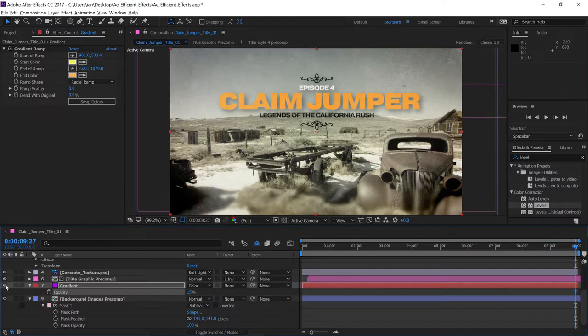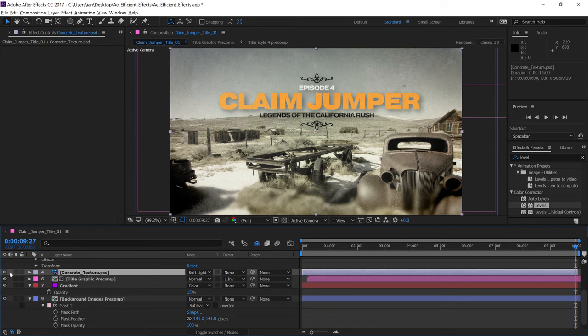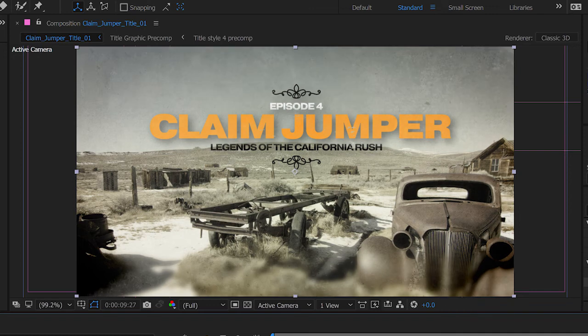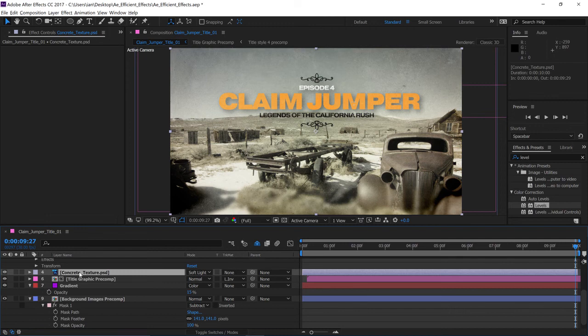Now the last thing I'd like to show you is how we can take a layer mask from one layer and apply it to another layer without using a track mask. So go ahead and select the concrete texture PSD in the timeline, and if we toggle the visibility of that layer off and on, you can see the texture is going across the entire image. Now I'd like this texture to only be applied in the corners, much like the vignette layer.